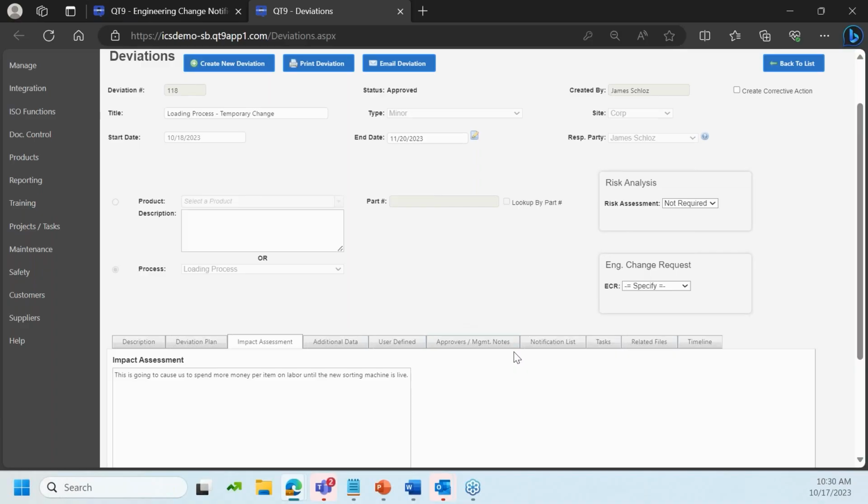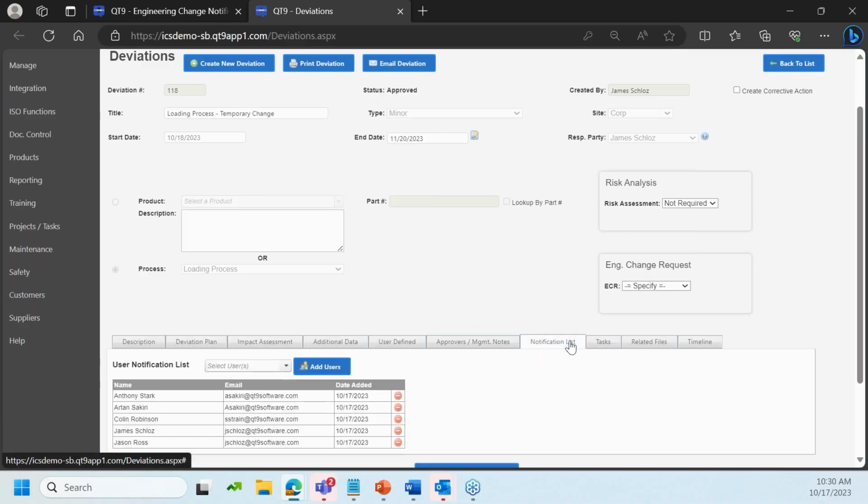The other part of this as well with the deviation is that there is a notification list in here as well. So you can notify any employee of the system about this deviation. So the people that are directly impacted could receive notifications about when this deviation begins and as the end date is approaching. All right, so if the notification list is filled out, that will help achieve that communication through one area.